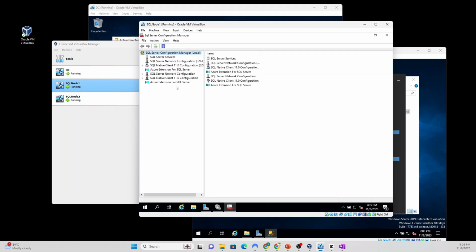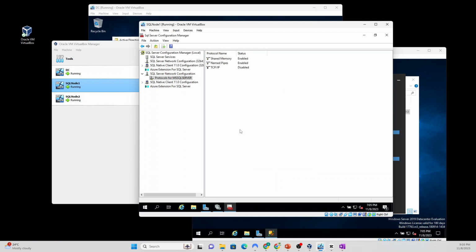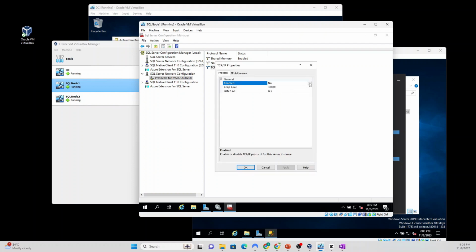So the first thing you need to do is to set up. Click on the SQL Server Network Configuration. Open it. Then for the named pipes and TCP, these two will always be disabled as default. Change it to enable. How do you change that? Double click on it. Yes. Apply. Okay. Okay. Do the same thing for TCP/IP. Apply.